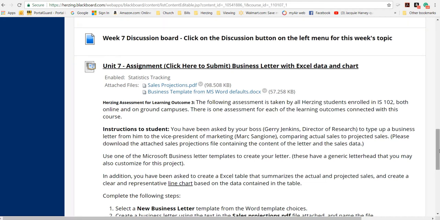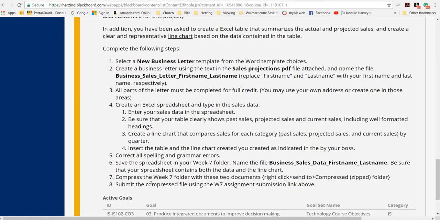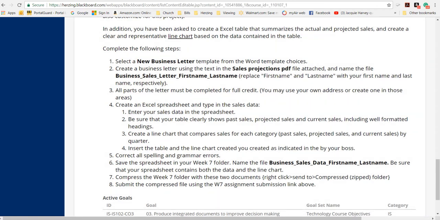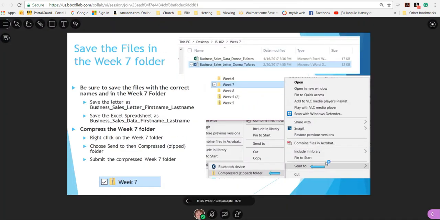So if we go back to the assignment, it tells you to save the spreadsheet as business sales data, first name, last name. Save the letter as business sales letter, first name, last name. And that is part of the grade. So you're going to put them both in the week 7 folder. Right click on that folder and send it to a compressed file. Now you don't have to do all of the folders, just week 7. Otherwise you're giving me a whole lot of things that I don't need. And that's basically how you're going to do that.